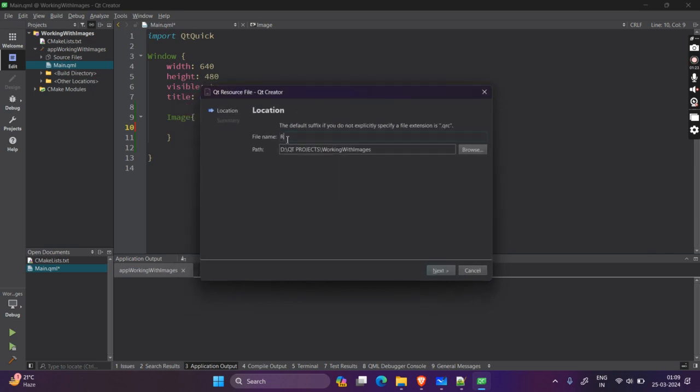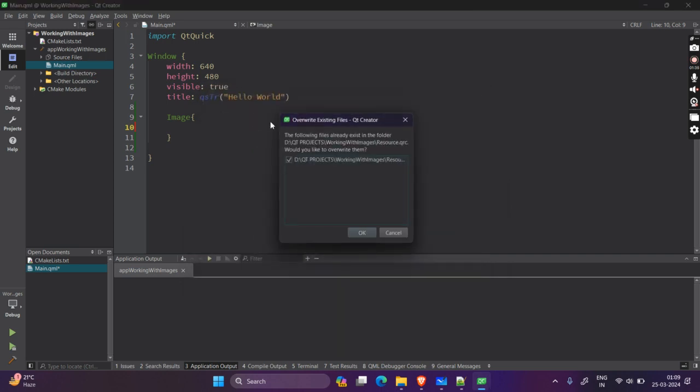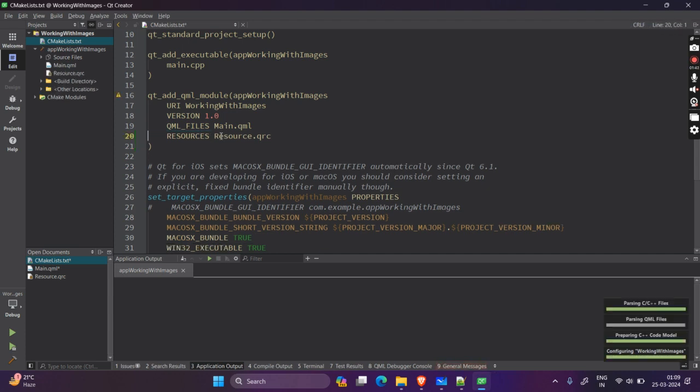Click on this. Now choose a name. I'll name mine resource. I've seen people using multiple resources, one named image, one named font, but I think one resource file is good enough for a small project. So click on finish. Click on OK. I actually deleted it before. You'll see a new line added here, resources and resource.qrc, and you will see a resource.qrc file added here.